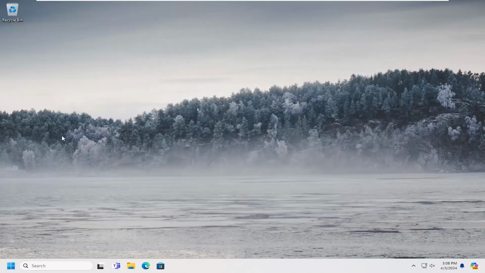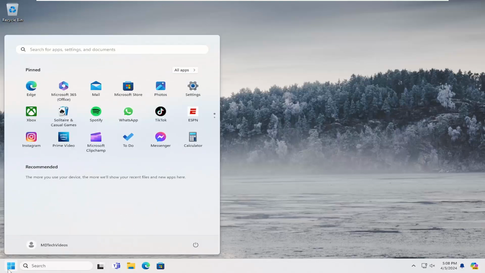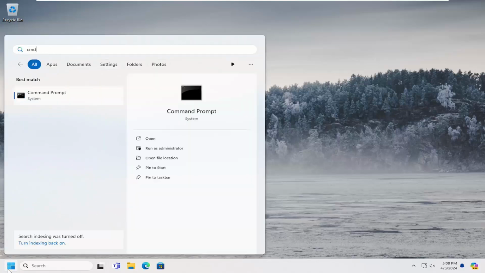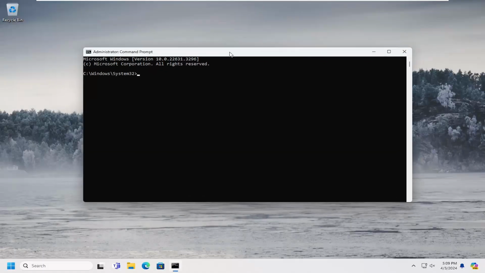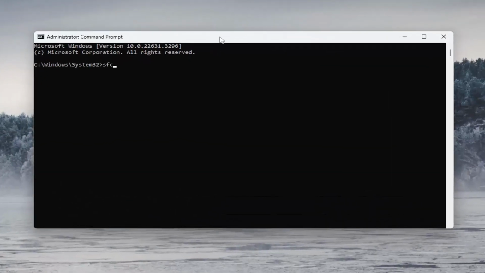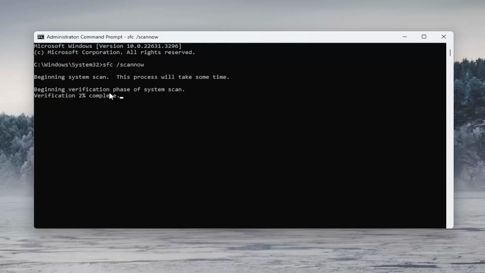And then finally, we can also open up the search menu and type in CMD. Best Match should come back with Command Prompt. You want to right click on that and select Run as administrator. If you receive a User Account Control prompt, select Yes. And now you want to type in sfc space /scannow. Scannow should all be one word attached to that slash out front. Hit enter on your keyboard to begin the system scan. This will take some time to run, so please be patient.